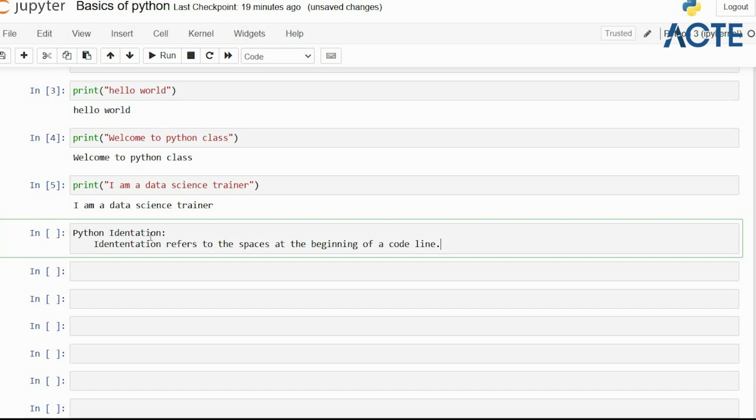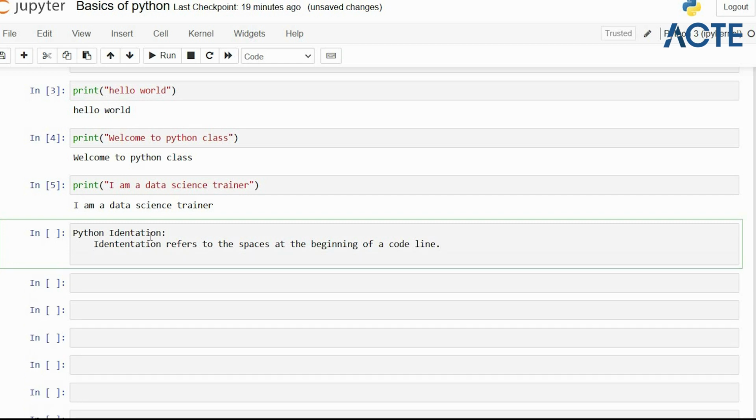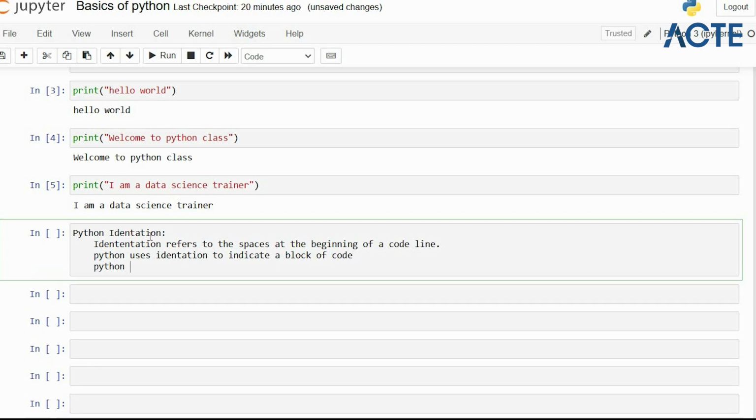When compared to other programming languages, indentation in code is for readability only. The indentation in Python is very important because it is used to indicate a block of code. Python uses indentation to indicate a block of code. In Python, indentation is very much important.